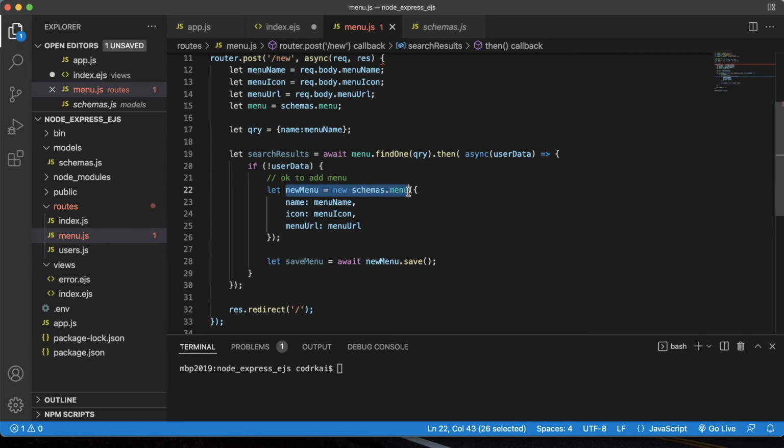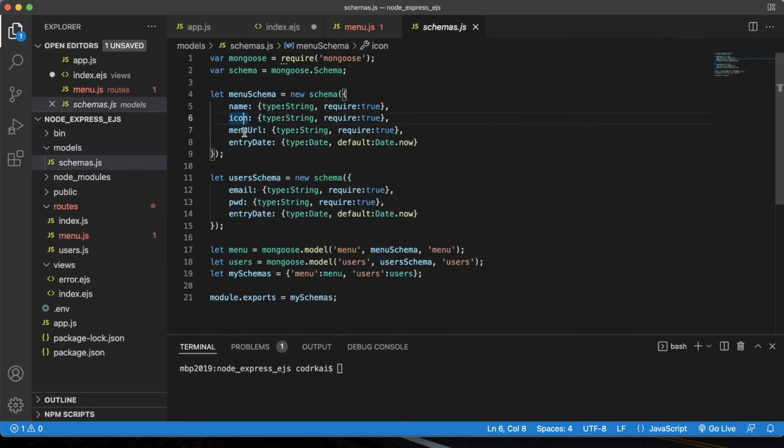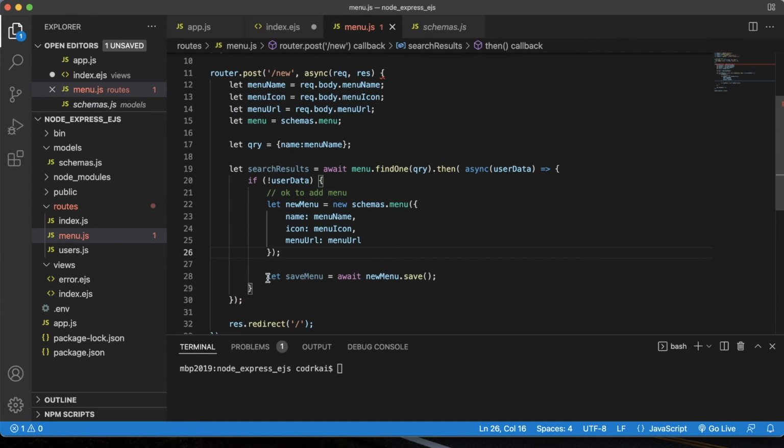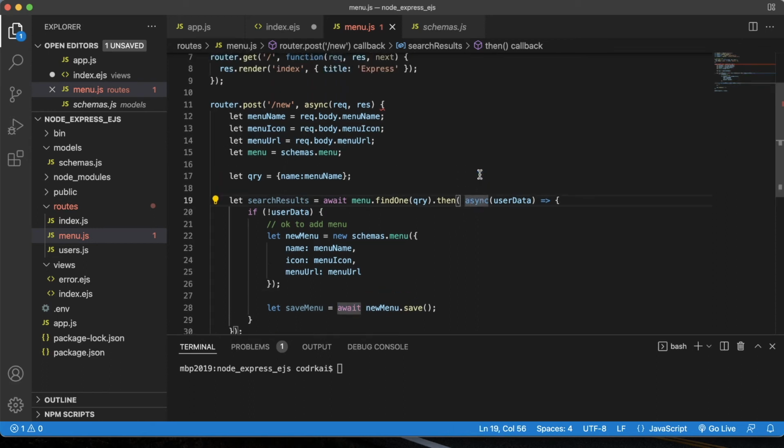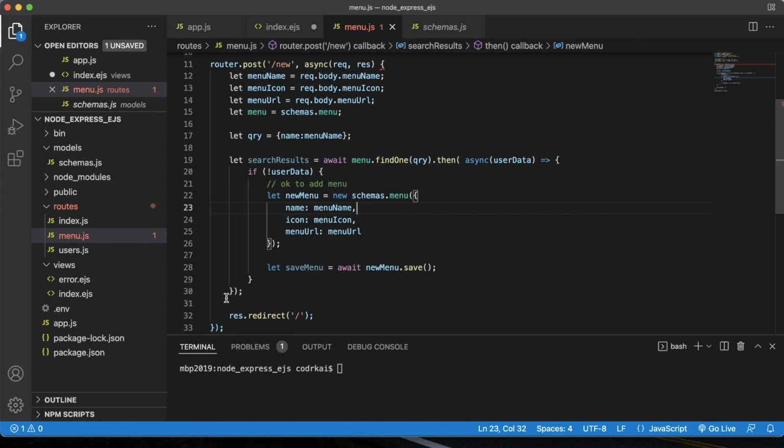I'm going to do a new menu using our schema for the menu, and see how it just assigns the name, icon, menu URL from everything we grabbed. Name, icon, menu URL. Right here in our schema, name, icon, menu URL. So it set that up, and I just call the save on it. And everything is done using the await, which is an asynchronous function. So we have to call async on that. And so after it saves it, does all that, then it just redirects to our home page. So that's how this process works.